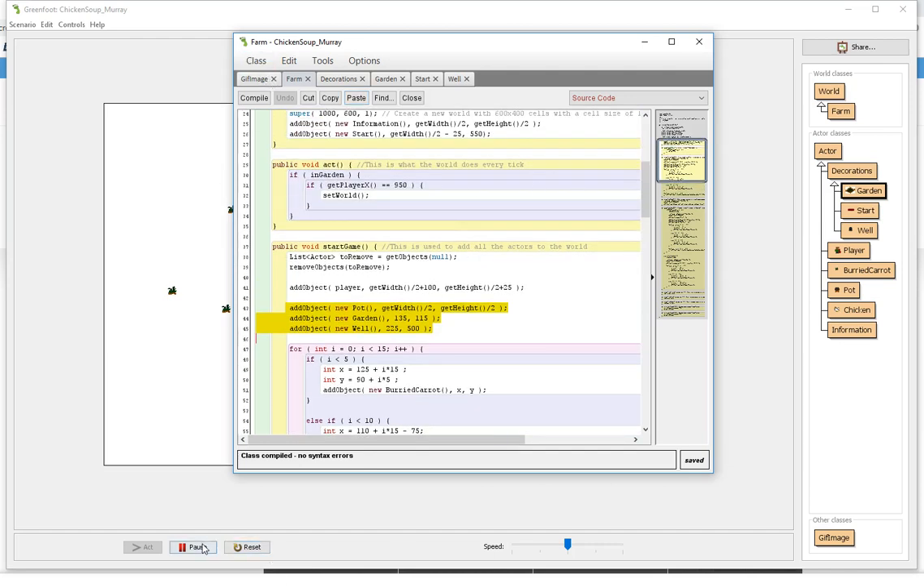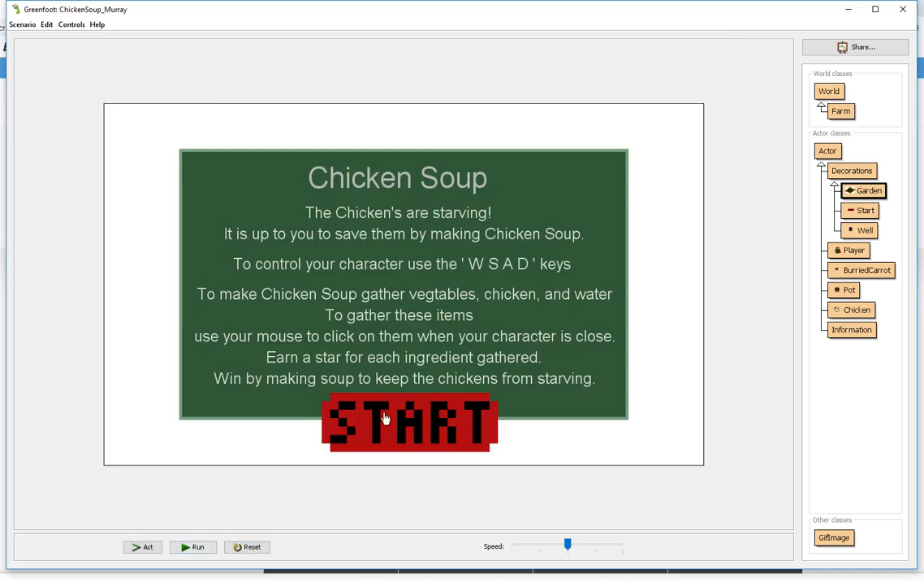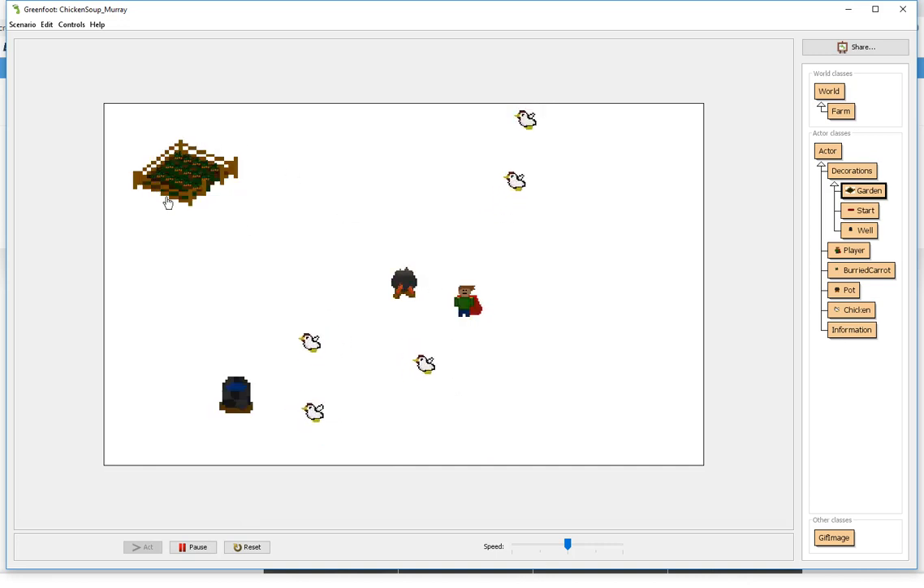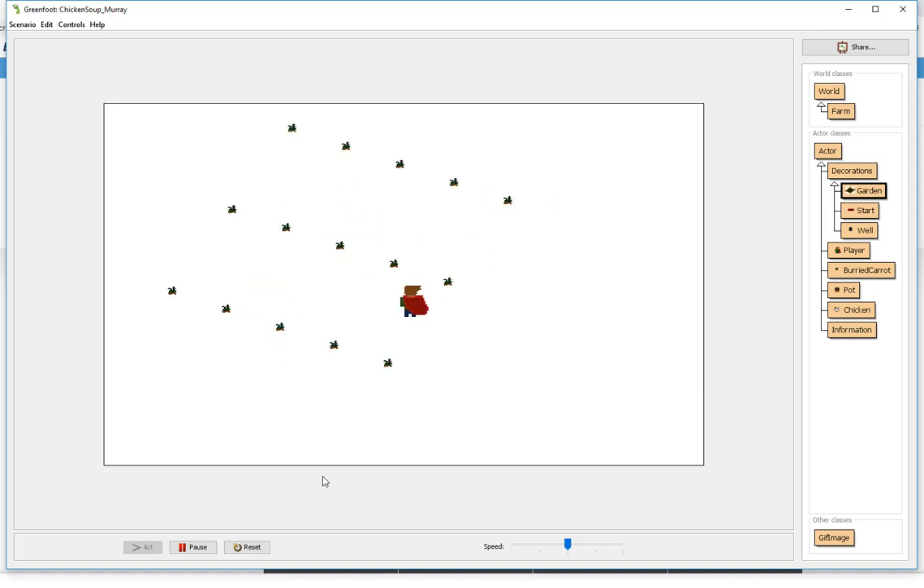This particular game, if I hit reset, there's a start button here. When you click on that start button, after you click run, it brings you to this world and it sets this garden and these other objects on the screen. If I want to move to a different section on the screen, this particular game is set up so that if my person gets close to this garden over here, then they move to a different screen.